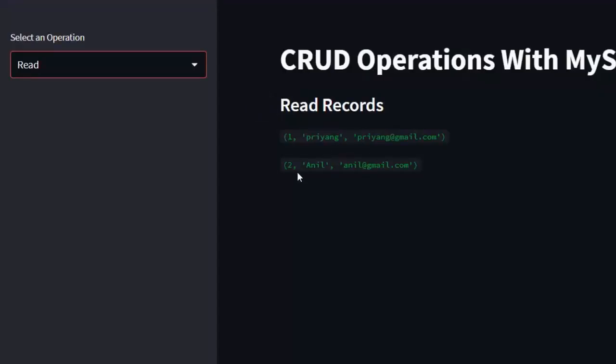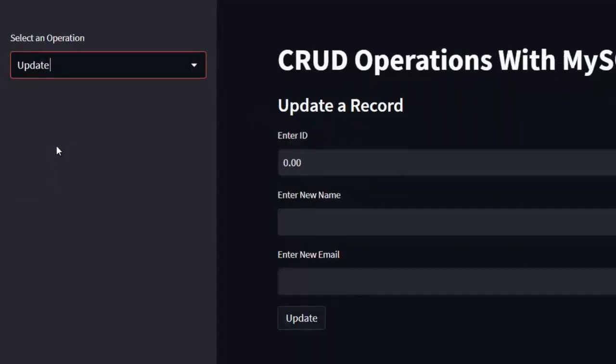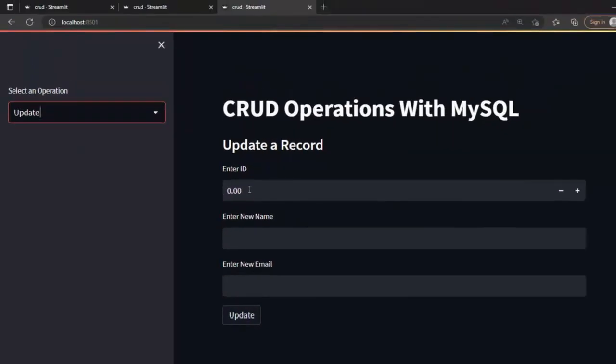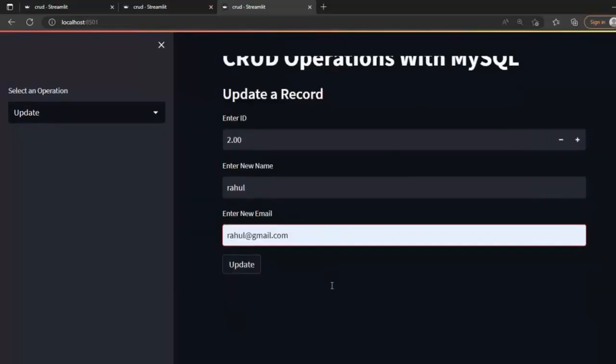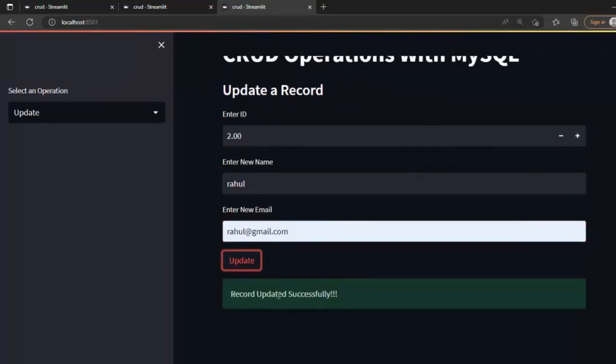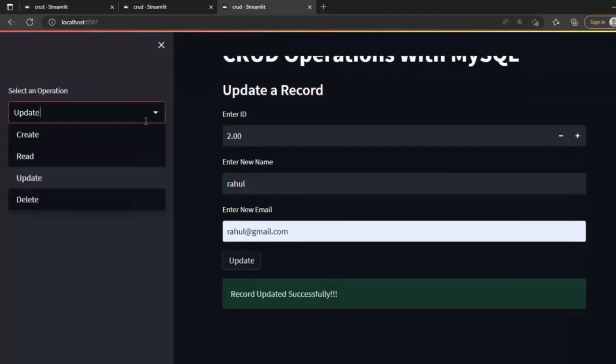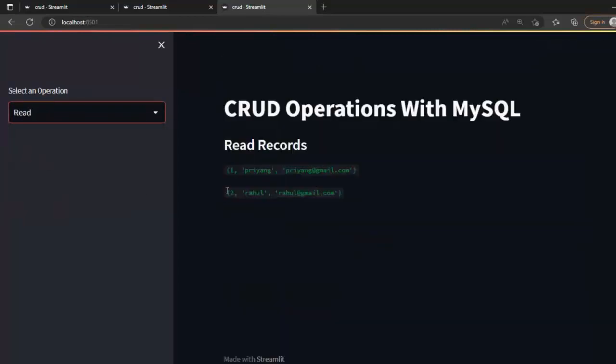As you can see over here, our records. Let me click on this update button. As you can see here, by default ID is 0.00. We will change it shortly. Let me enter 2. We are going to update the second record, with new name Rahul, and let me give the new email address rahul@gmail.com. Let me press this update button. As you can see here, record updated successfully. Now let's read our records. As you can see over here, we have successfully updated our record, this one.